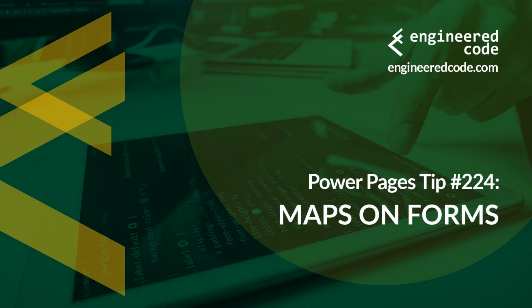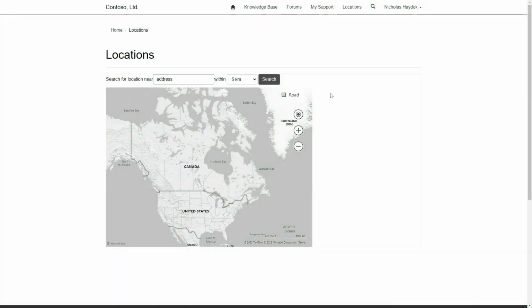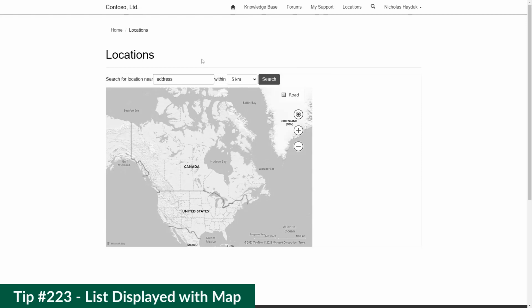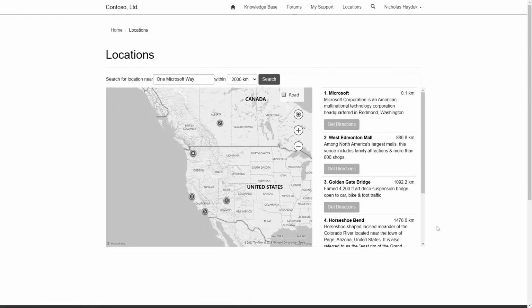My name is Nicholas Hayduke, and this is tip number 224, Maps on Forms. In our last tip, we looked at how you can integrate map functionality into lists on Power Pages. In this tip, we'll look at how maps can be added to forms, including multi-step forms, as well.